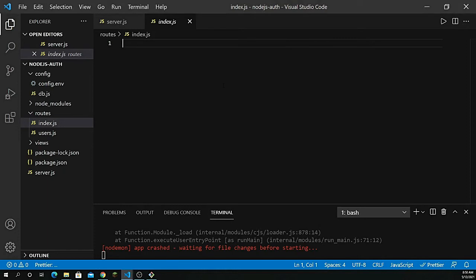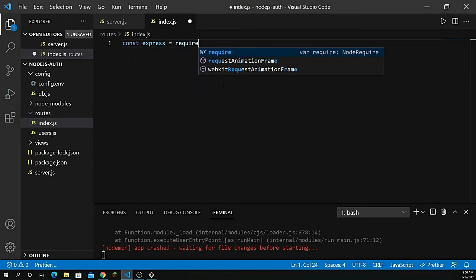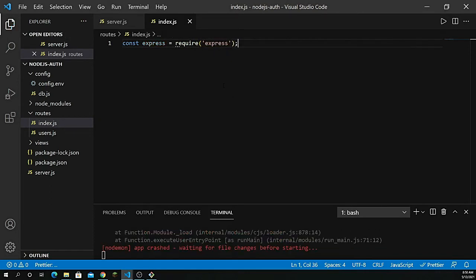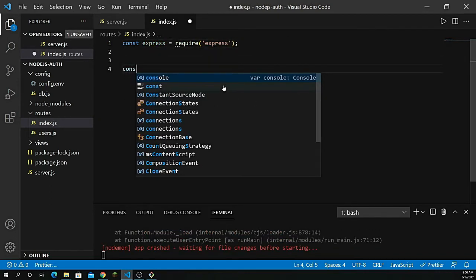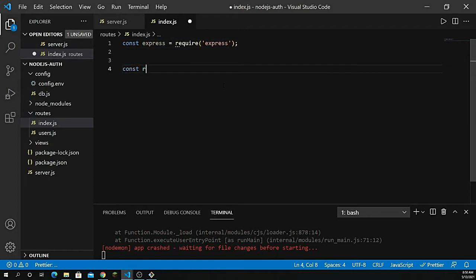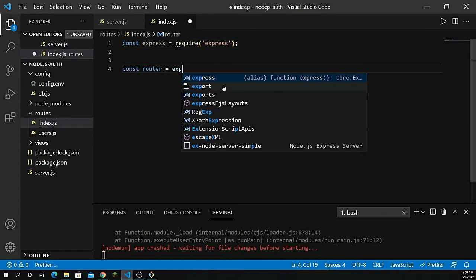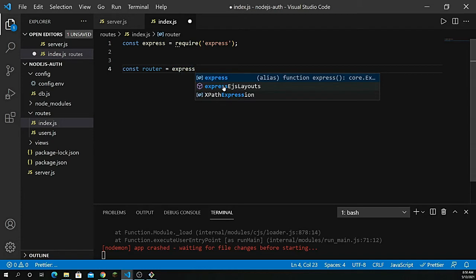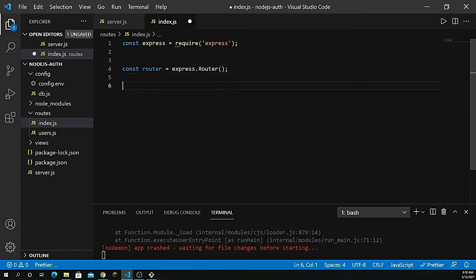So what I'm going to do here is, let's write const express equal to require, and I'm going to pass express. And right after here, I need to pass something which is known as router. So router equals express.Router(), right? That's the way we can route our pages.